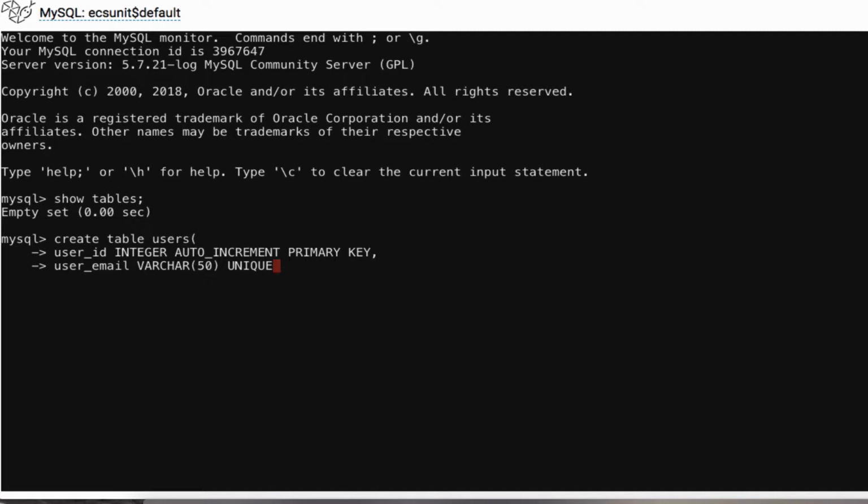We don't want repeating emails in our database. Now we'll write comma and add another field for user password. Of course, passwords can be the same for different users, so we don't need the unique constraint. Finally, we'll add a field for whether a user is an administrator or not by using the Boolean data type.